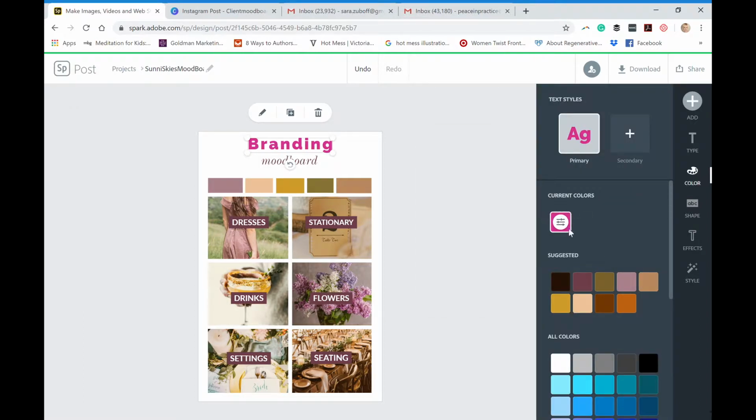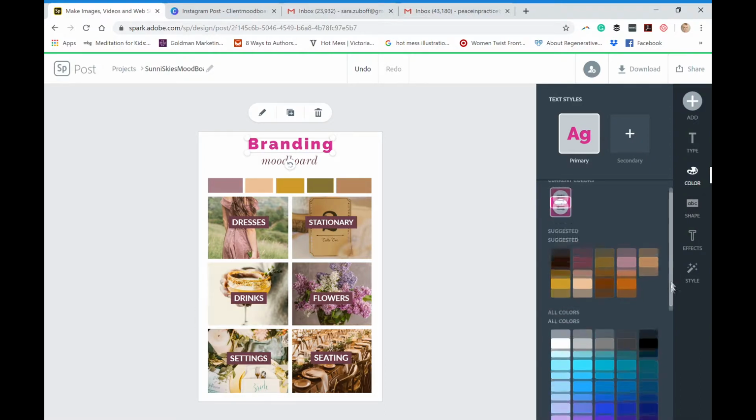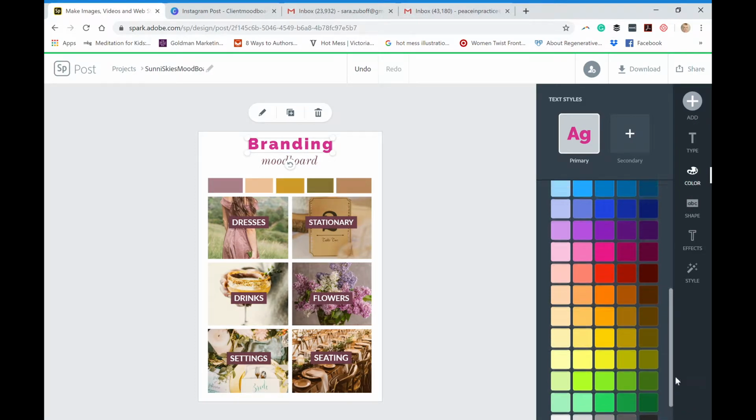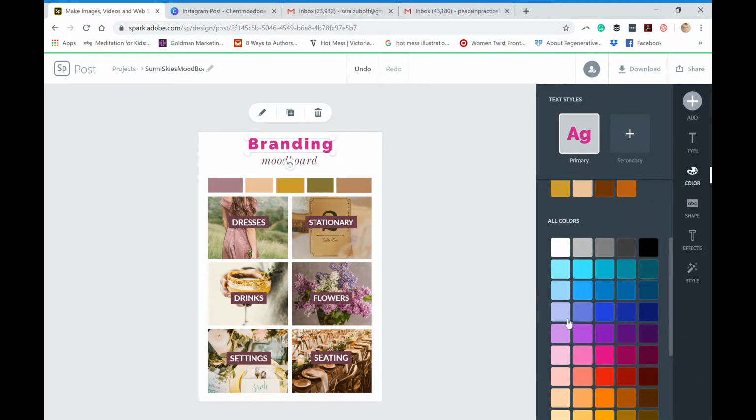Now, if you don't want to go through all that, it will give you some suggested colors to go with that template. Or you can scroll down and it kind of gives you just basic colors within the blues, the purples, the yellows, etc. So it's really easy to change the text here.